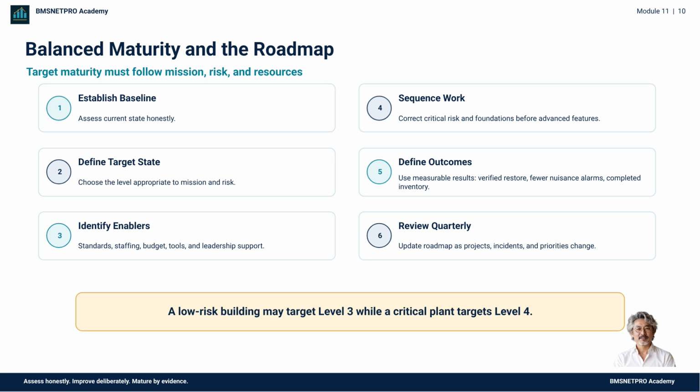Balanced maturity means we do not try to maximize every dimension immediately. Target maturity must follow mission and risk. A low-risk building may be appropriately standardized at Level 3. A critical plant may need Level 4 predictive capability. The roadmap should establish the baseline, define target state, identify enablers, sequence work, define measurable outcomes, and be reviewed quarterly.